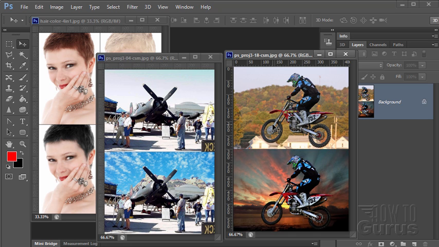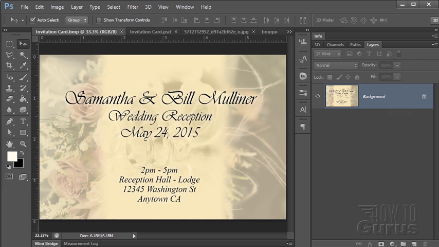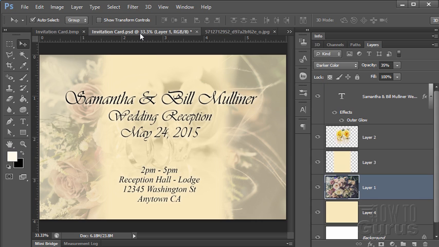Okay, let's move on to the project. In this Photoshop wedding photography video, we'll be putting together a quick little invitation card, reception card, whatever. Just a few ideas to do a fast little card here. So here's our basic layout and design. Let's take a look at the actual Photoshop file on this.